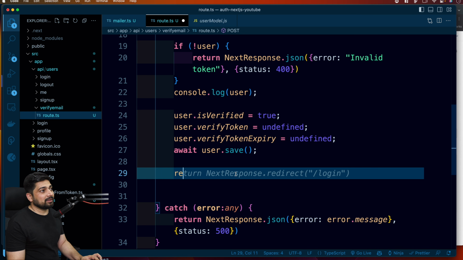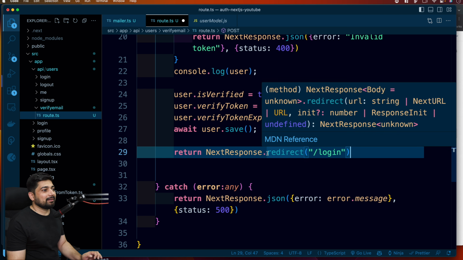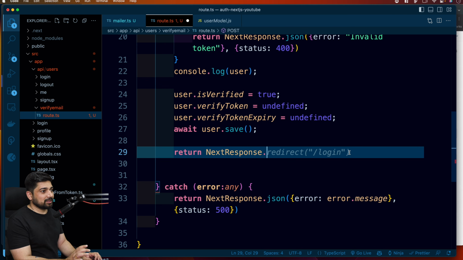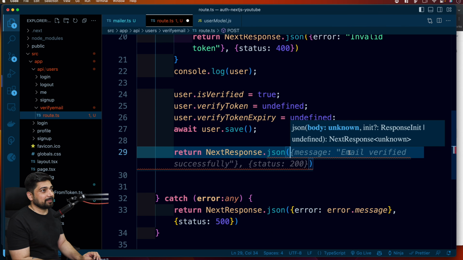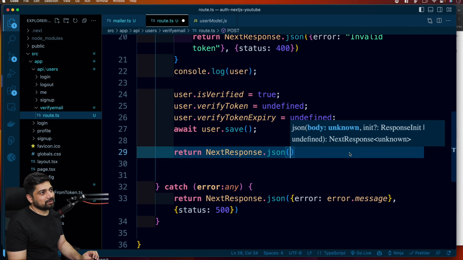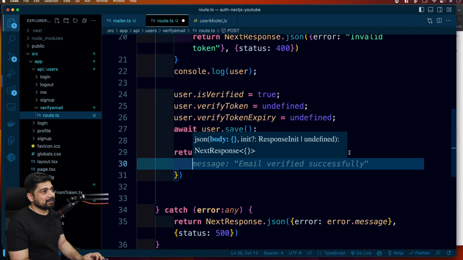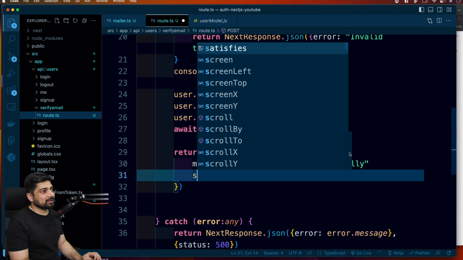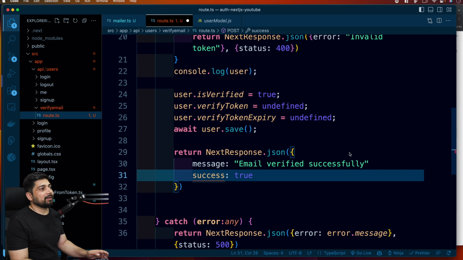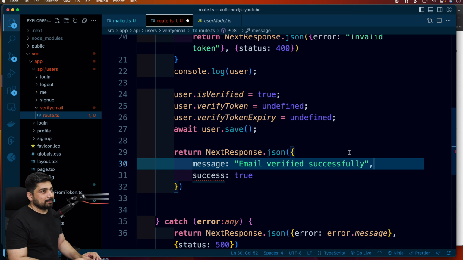Now, once this is done, we can simply go ahead and say return NextResponse, and we can probably redirect. No, I don't want to redirect. The redirection should be the job of the front-end guys, so I'll not do this. NextResponse, we'll just send a JSON response. He can actually do things based on the response. So message, email verified, and success true. There we go. Forgot the comma. There we go.